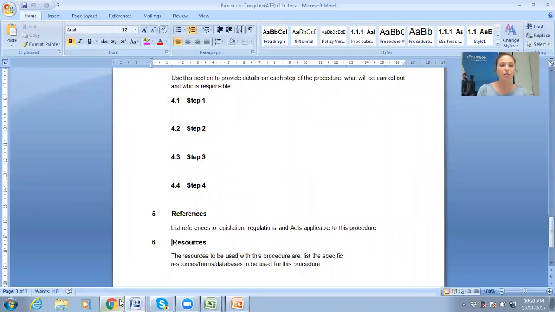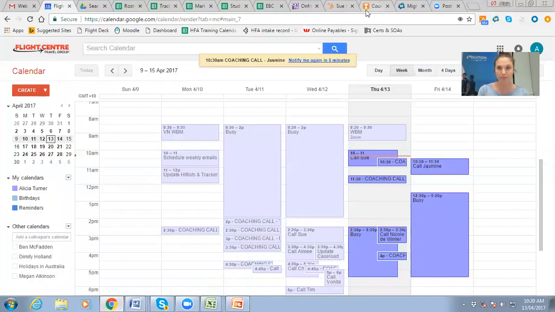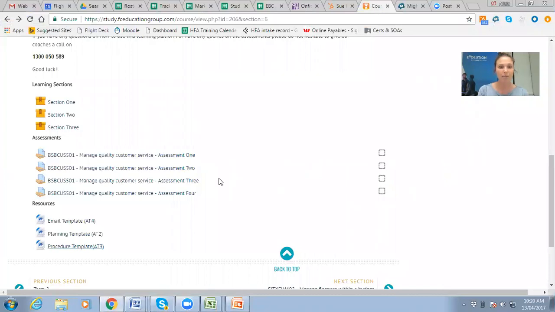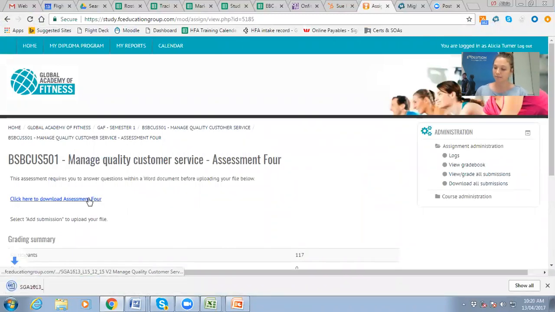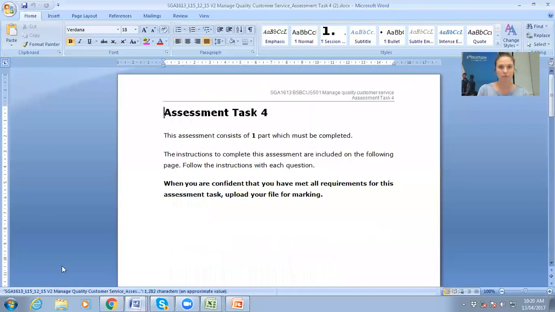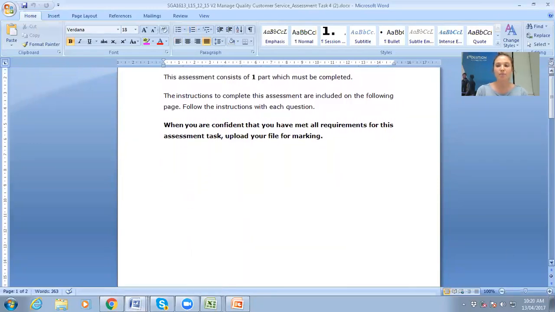We'll now move on to assessment 4. So come back to your LMS and download assessment task 4 for me. Now, assessment task 4.